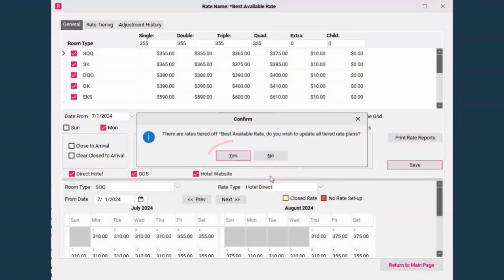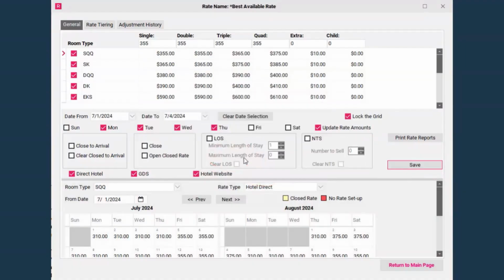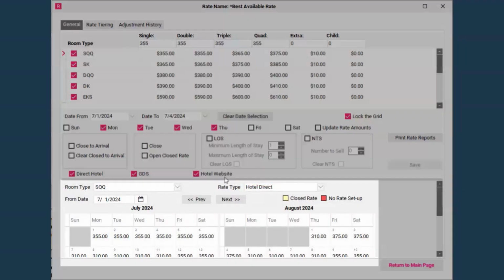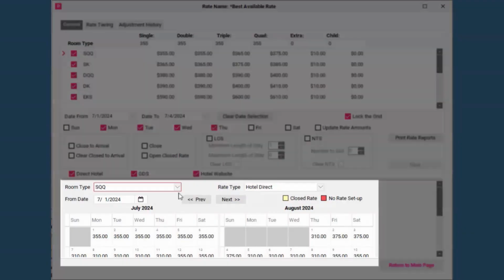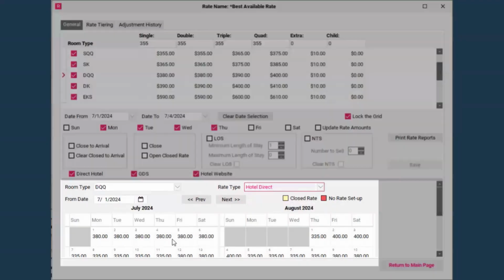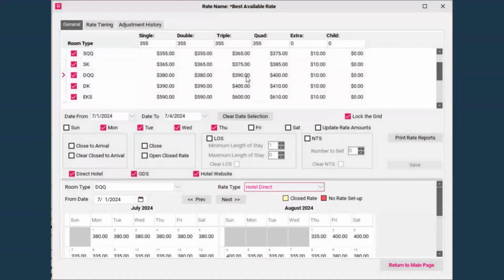Roomkey will confirm that you're updating those rates, and if you have any rates tiered off of it, you'll also confirm that tiering update. Now, when you look at the bottom of the screen, you'll see your rate prices have updated, and you can check each rate price per room type per distribution channel. So here we're just checking a couple of different room types, our SK and DQQ room types, across those Hotel Direct channels.